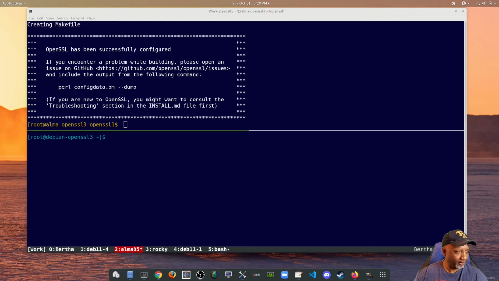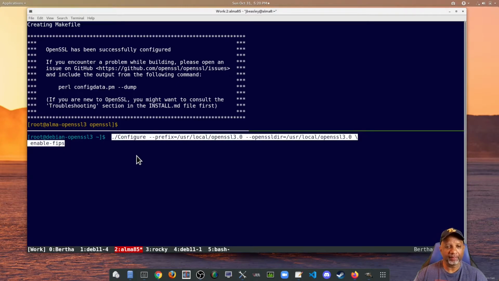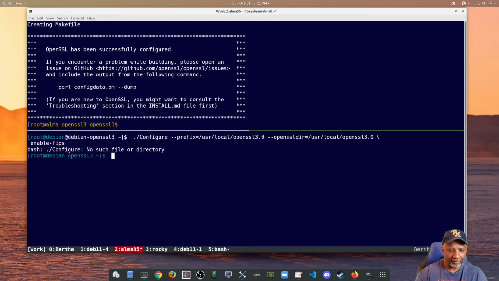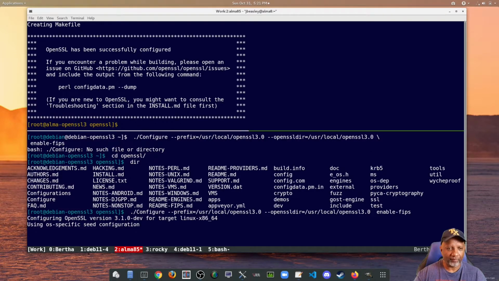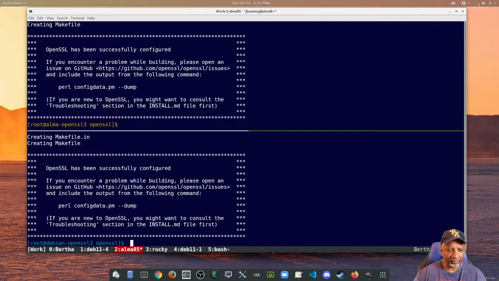And I will do the same thing on the Linux box, not the Linux, the Debian box. So I'll run ./configure, tell it where the prefix is, tell it where the Openssl directory is, and I'll hit enter. That's because I'm not in the Openssl folder. So when I do that command again, it'll go through and it'll run the configuration script. Okay, so we've run the configuration script on both.